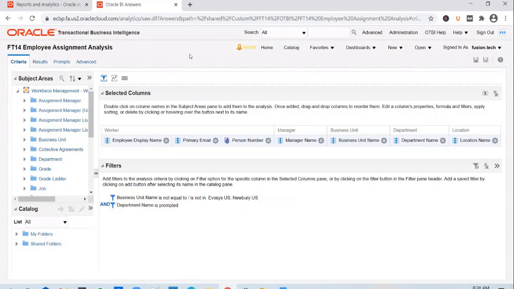But what you need to do on that dashboard page is add a dashboard prompt. And on that prompt, you need to create a department name prompt again. So whatever you have taken out from the prompts tab, you will be creating a dashboard prompt with the same column. So let's save this.